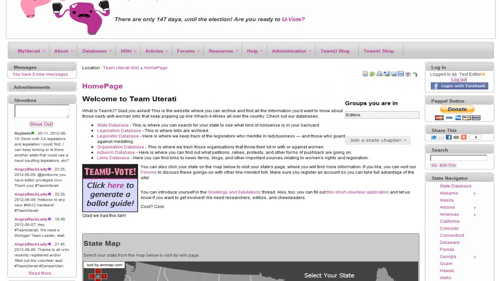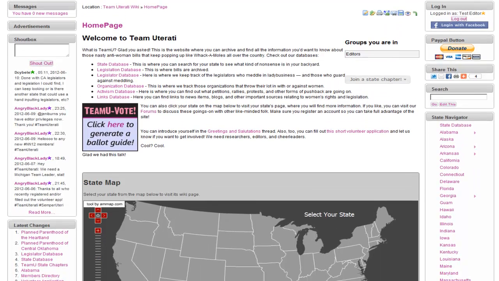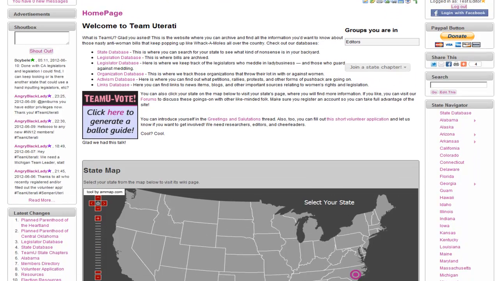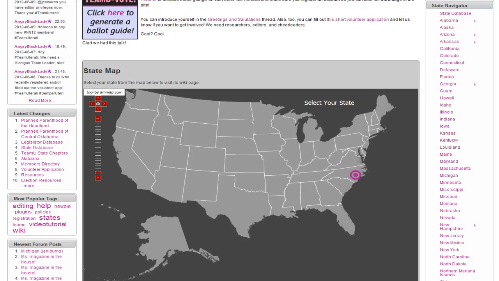So here on the front page you can see there's a brief introduction with a list of all of our databases, and then down here is a map. This map corresponds to all of our state wiki pages. Each state wiki page draws information from our user contributed database that includes things like legislators, legislation that's relevant to women's health issues, activism that's ongoing, and organizations that are involved in the state, as well as news and other items of interest and relevance.